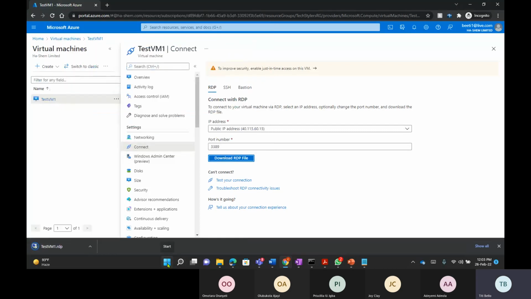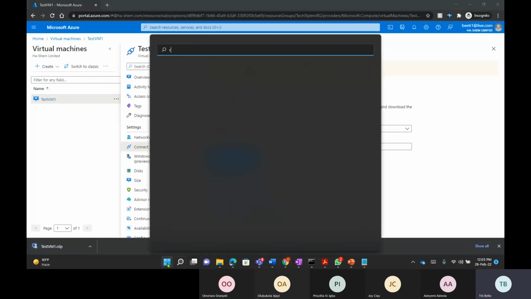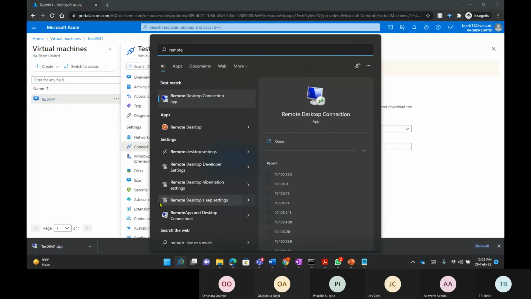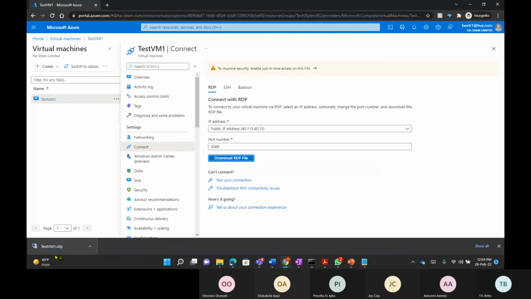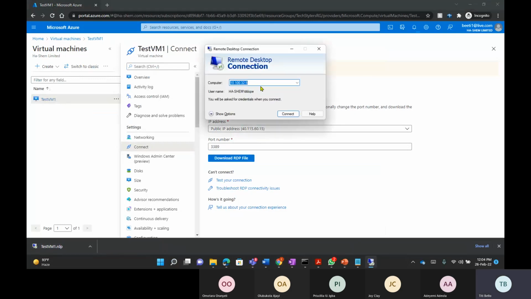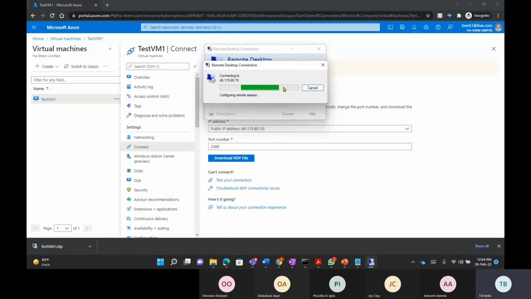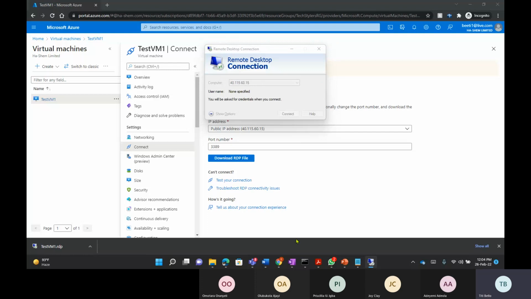Or go to my start menu, launch the remote desktop app, and enter the IP address that I copied earlier. Did I copy it? Yeah, I did. So I just enter it and click connect. It will ask me to log in.